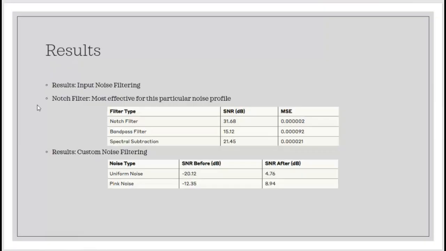All outcomes were evaluated using signal-to-noise ratio and mean squared error metrics. Signal-to-noise ratio compares the power of the original signal to the power of the noise. In signal processing, a higher SNR means the signal is more dominant than the noise, indicating better clarity and more effective noise reduction. Mean squared error measures the average of the squares of the differences between the original and reconstructed signal values. The notch filter proved most effective for this particular noise value, achieving the highest SNR and lowest MSE values. This makes sense given that the noise was concentrated at a specific frequency.